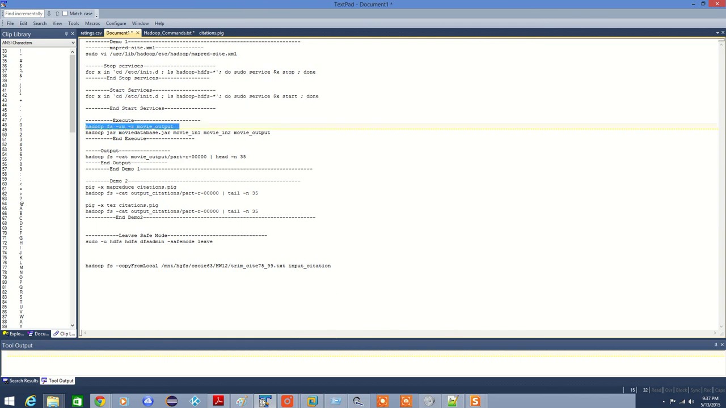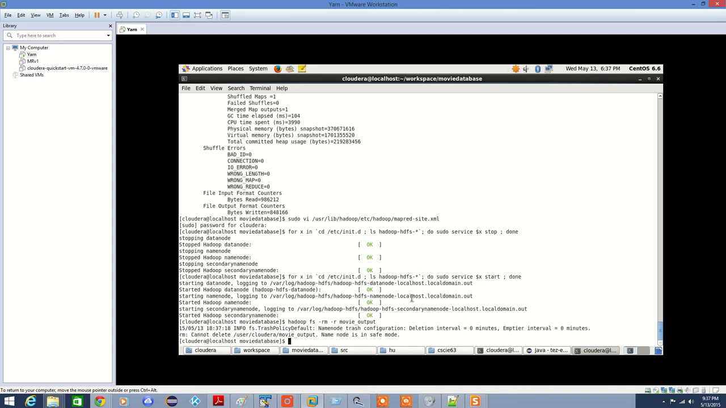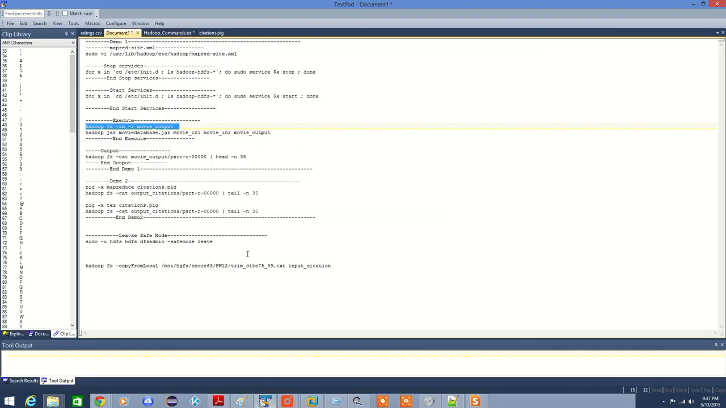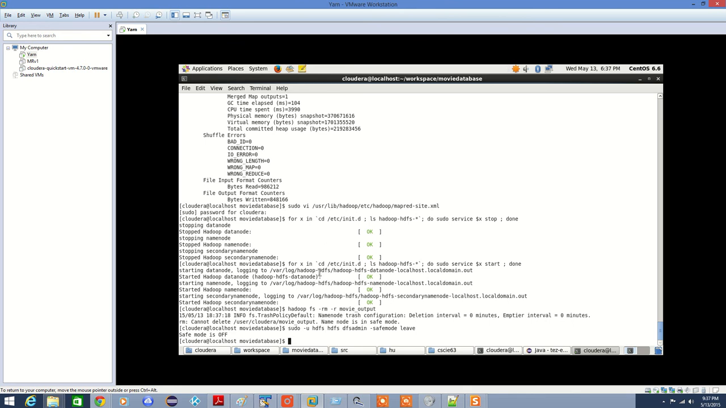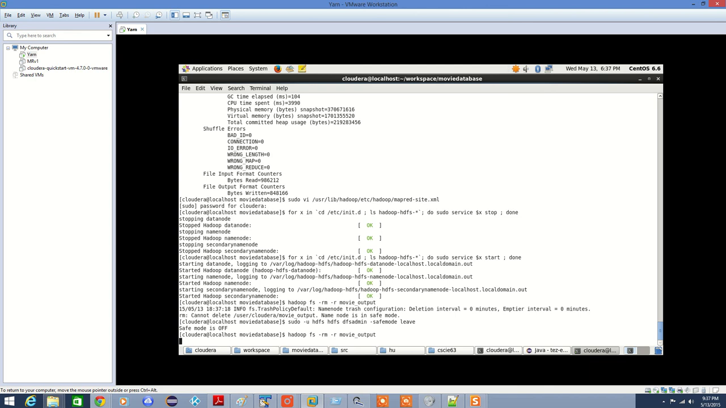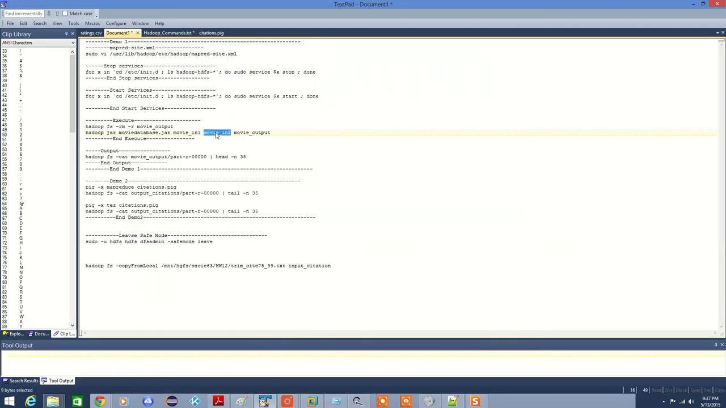Now let's make sure there's no output folder. Okay, so if you see, for some reason the name node is in safe mode. I usually observe that when we stop and start the service, it goes into safe mode. I haven't really gone much deeper into why, but let's come out of safe mode. Use this command. Okay, we have come out of safe mode. Now let's remove the HDFS output folder. Okay, remove successful. Now let's execute the job.